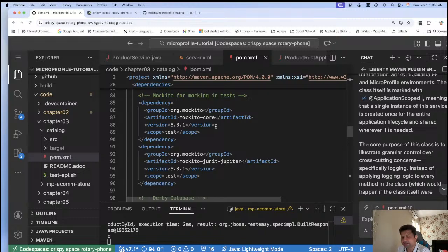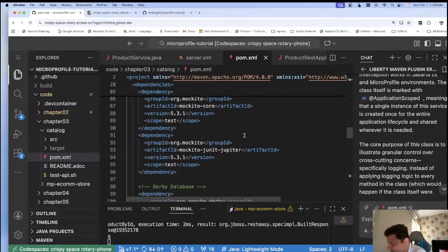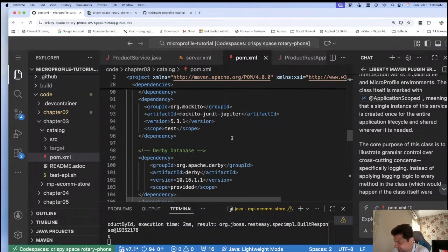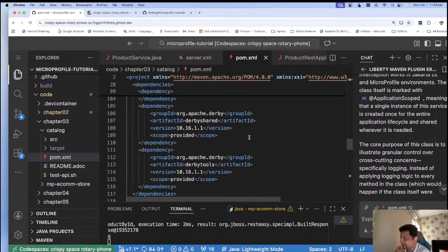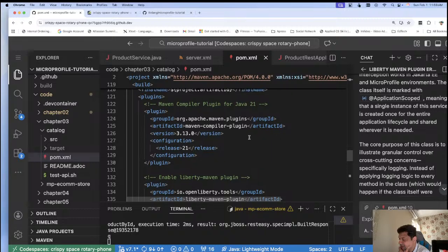And yes, this is an interesting project because people who want to use mocks can use this example, and this demonstrates how we can test a REST service. And we're using Java 21.